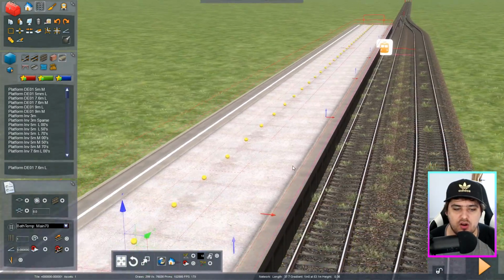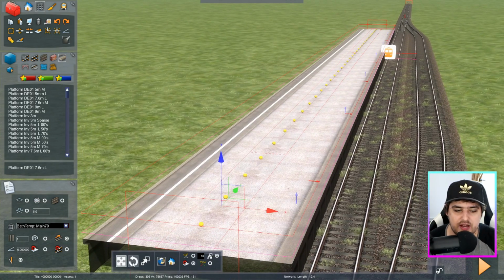Now, as I said, it's facing the wrong way. So what we want to do is click on this weird circle thingy. It's like a weird arrow circle-y thing.